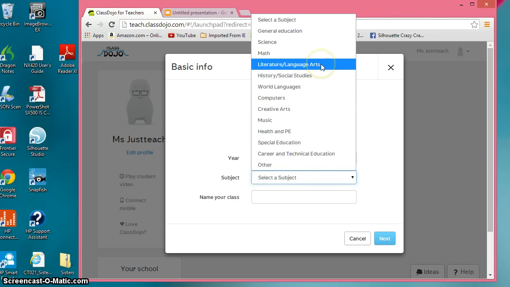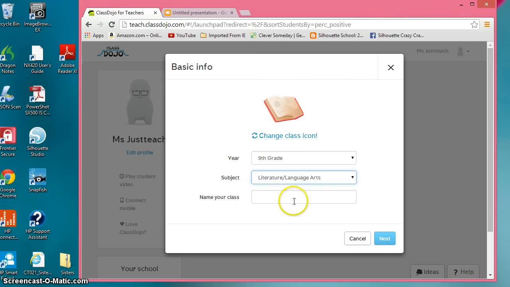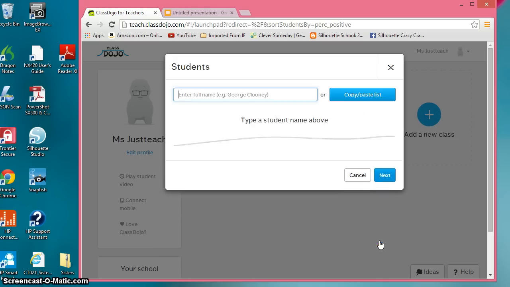You'll select literature and language arts or whatever class you teach. You'll give your class a name. I normally just do it by period, so we'll put this in as period 3. You then have to enter the names of your students. Now you can enter them as a full name, you can enter a nickname, you can enter all these in manually, or you can copy and paste a list. I just entered them all in manually.